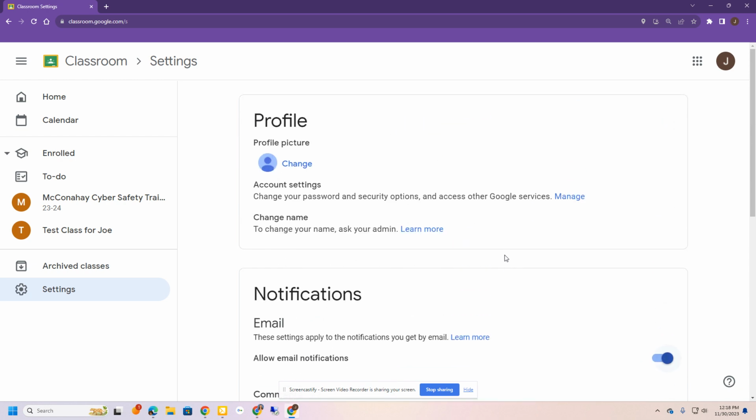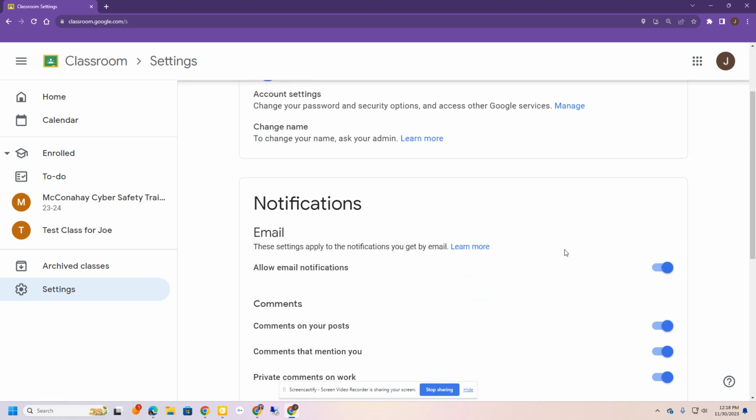So take a look at Google Classroom settings, manage the email notifications that you receive so that your email inbox is not full of things that you don't need, which is causing perhaps you not finding and seeing quickly the things that you do need.